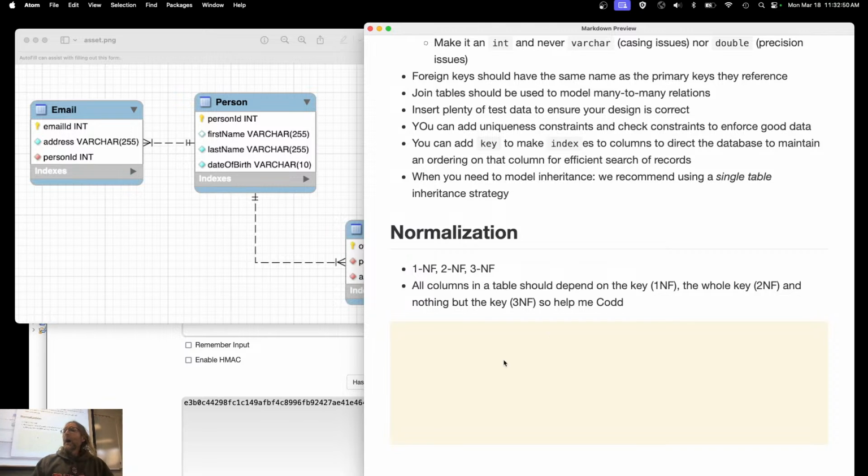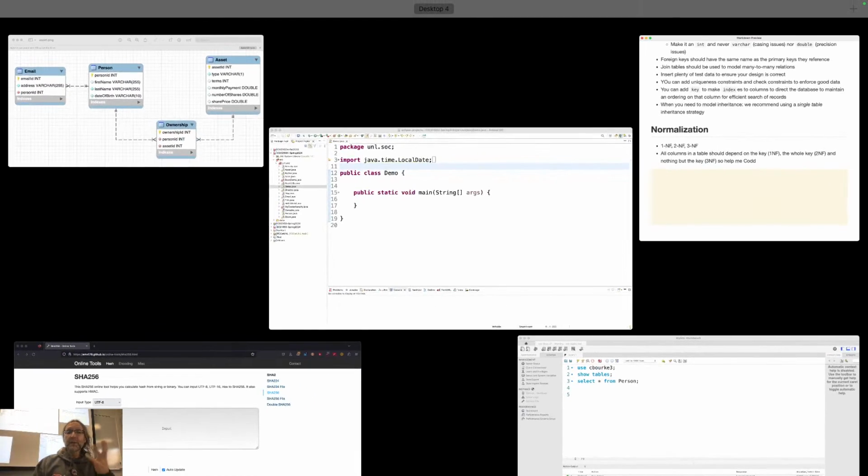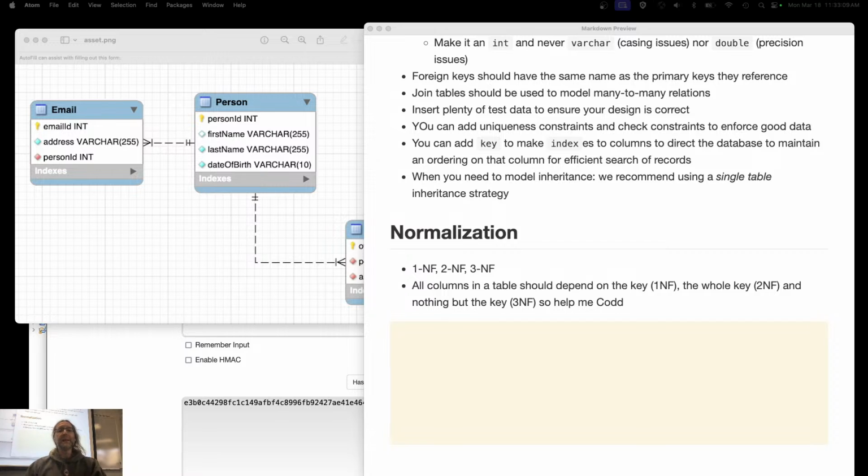All right. There's this nice little mnemonic device here that you can use. All columns in a table should depend on the key. That's 1NF, first normal form. The whole key, 2NF, the second normal form, and nothing but the key, third normal form. So help me Codd. Now let's talk about what each one of these means in detail.